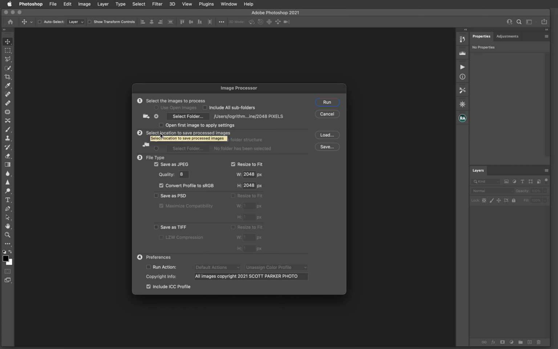I can select location to process images. So save in same location. What that's going to do is create another subfolder within there. Quality JPEG 8 is pretty good. Convert profile to sRGB. They already are in that profile, but in case something's missing, I'm doing that. The reason that is a choice is because that is the simplest color range that most machines understand. Resize to fit, width 2048 by height 2048.